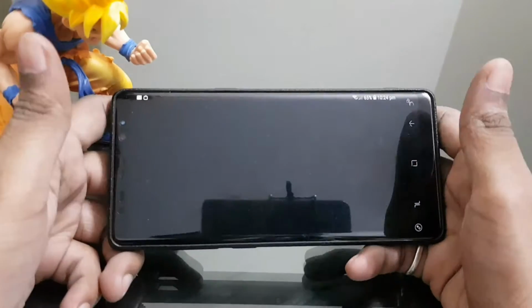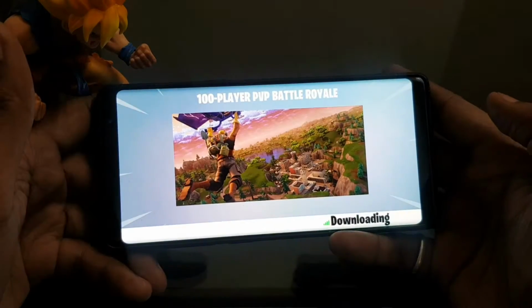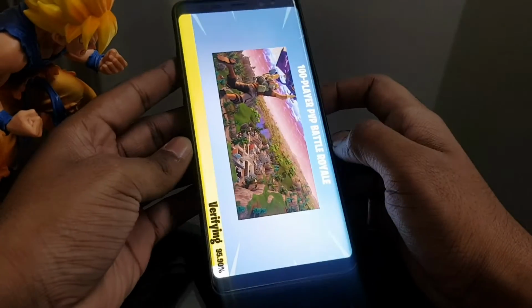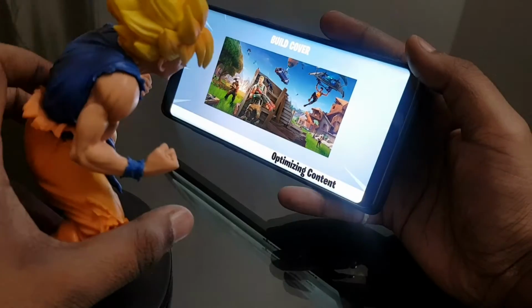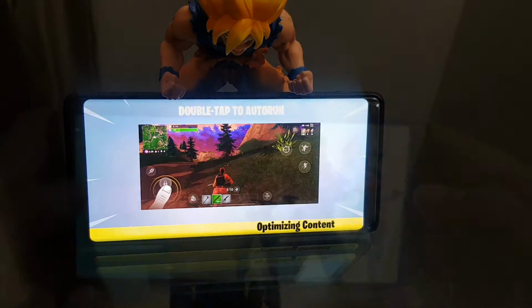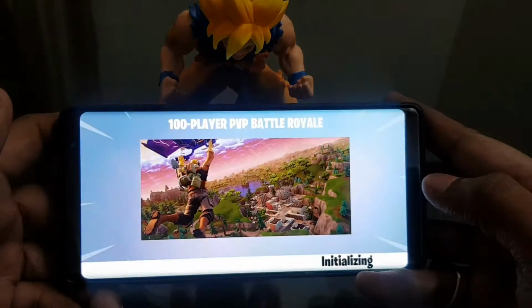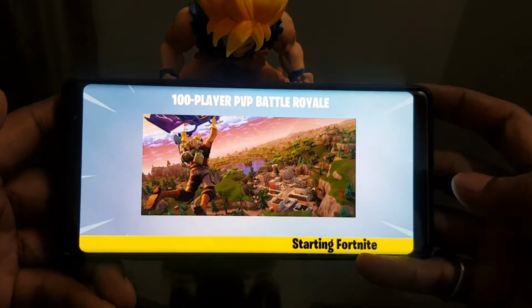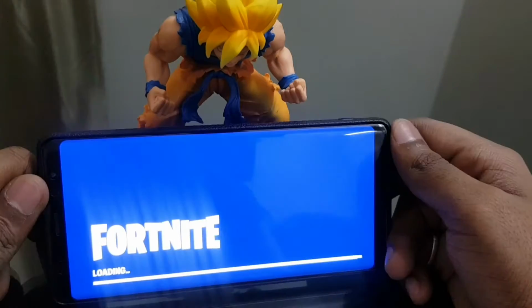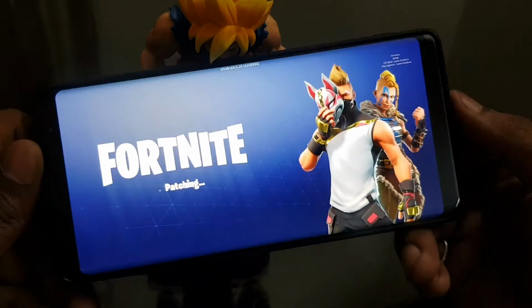Now the game is installed, let's open it. We have to download another 1.88 GB of data, so let's skip it and fast forward the video. Now the content is optimizing. Yes, you can see what's going on the screen. So we are on the Fortnite screen, initializing, starting Fortnite. Let's see. Now loading the Fortnite. Let me skip this. Now patching.